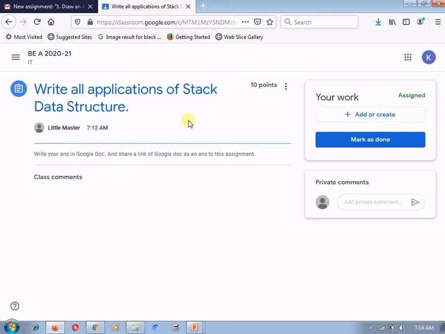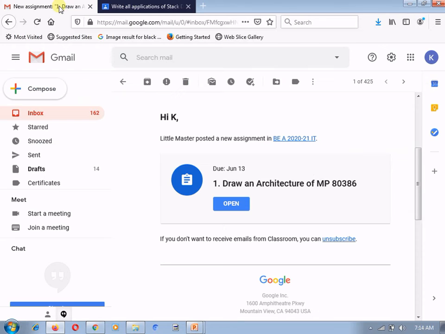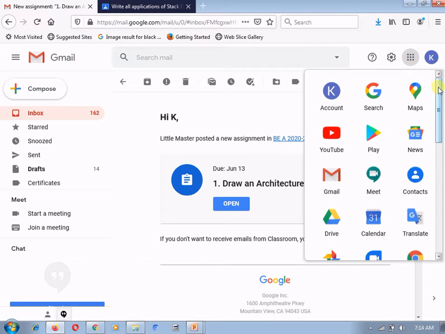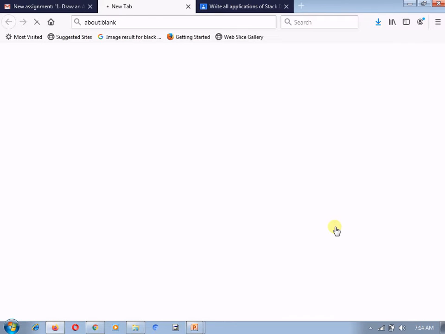The teacher has said to share the link from the Google Doc. So what will the student do? The student will go to Google Drive. I have already explained Google Drive. If you want to explore more about it, you can see my previous video about Google Drive. For your reference, I am providing a shortcut link in the right upper corner. So now let's move to Google Drive. How to move to Google Drive? Click on Google Apps, and here you can see Google Drive.